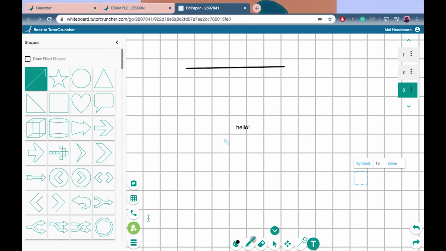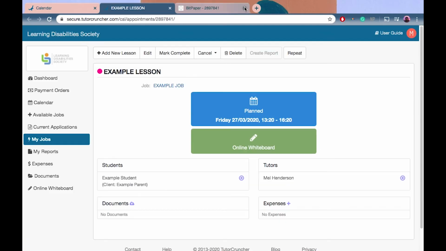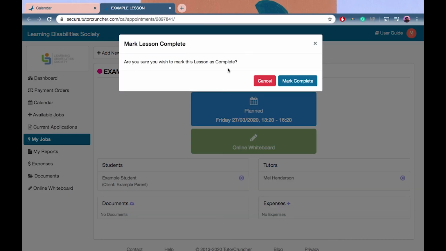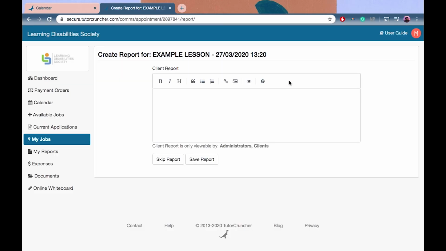Once the session has ended, you will end the call and close the tab. You will then click Mark Complete. This will prompt you to write a report about the session. While you should be keeping detailed notes of your session about what was worked on, student performance, and progress monitoring, this report should just be a snapshot, as this is the report that will be viewed by parents. And then you're done.